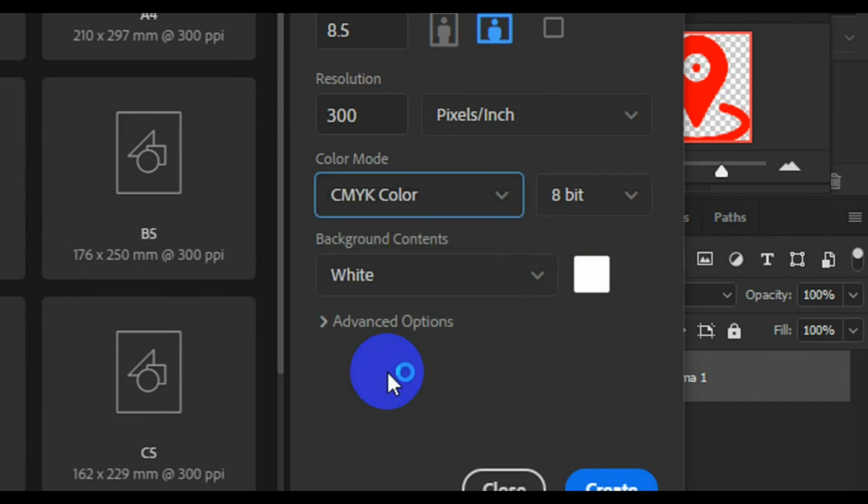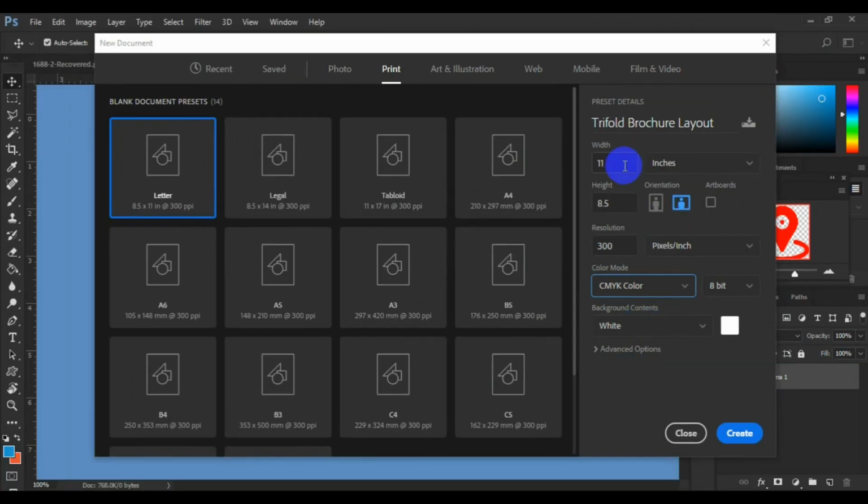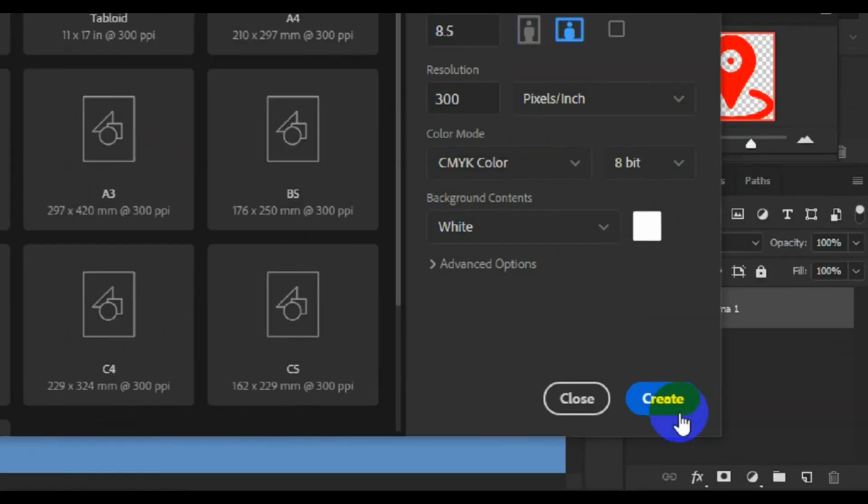Now, before we finally click on create, we need to take note of one thing. You see the width here, which is 11. We need to make sure that we divide this 11 into 3, right? Then we come here and click on create.